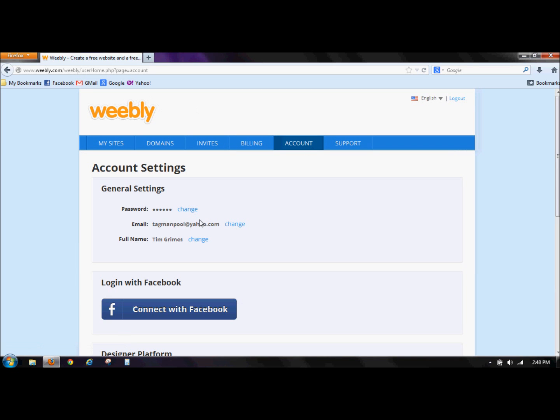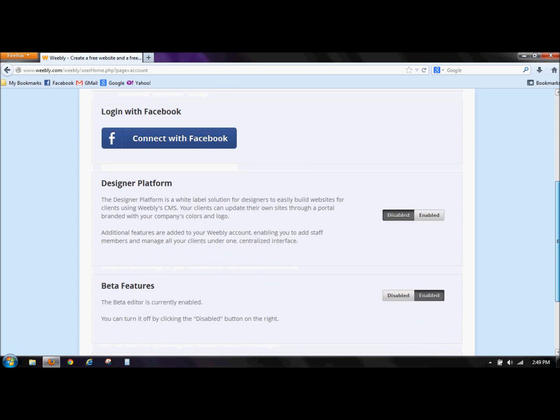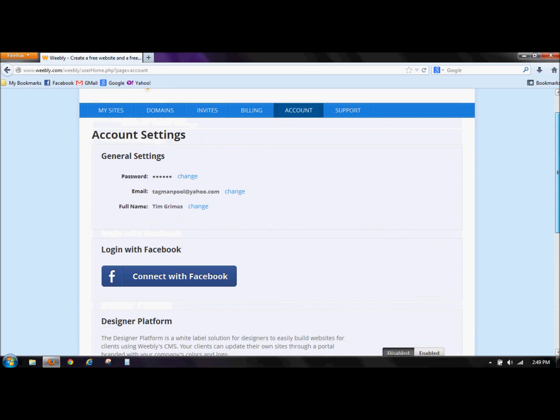If you go to account, this is where you can change your password, and if you want to, just click on the change and make your password anything that you want. You can change your email too. If this is not what you want, you can change that. You can also change the name of who the website's listed for. And I think the rest of it really isn't that relevant.